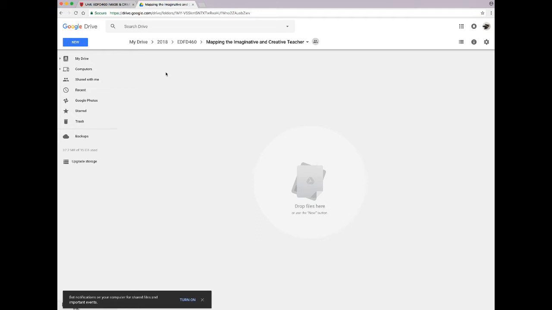And these documents are your Mapping the Imaginative and Creative Teacher protocol, which we will build upon over the course of the semester. Just to make sure that you're in the right location, and notice in the breadcrumb along the top here, we've got My Drive 2018 EDFT 460 Mapping the Imaginative and Creative Teacher. I think you'll probably only be able to see from EDFT 460 onwards, but the key thing is to make sure that you're in this particular folder.